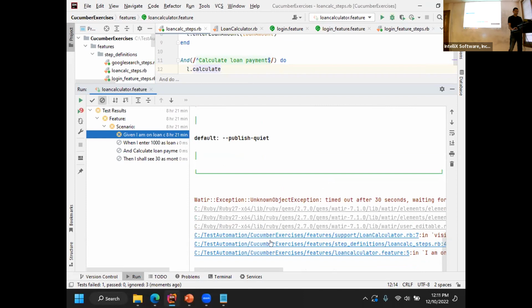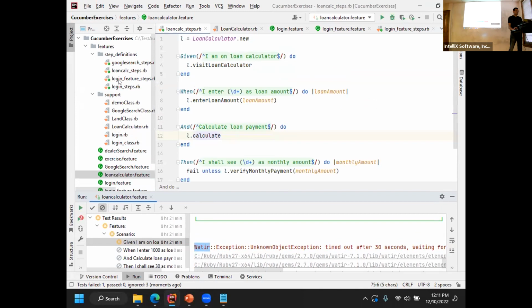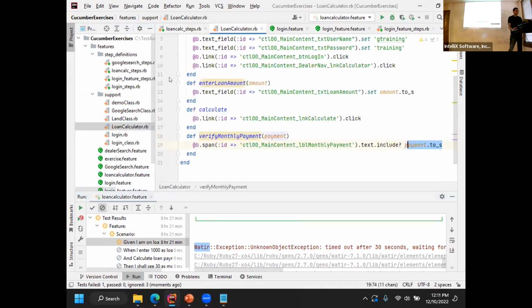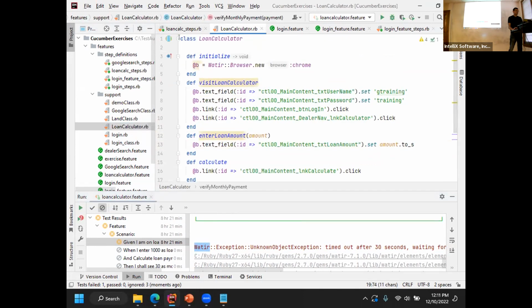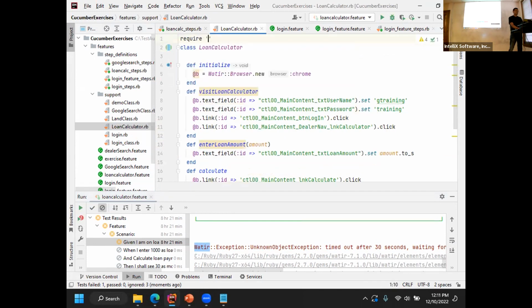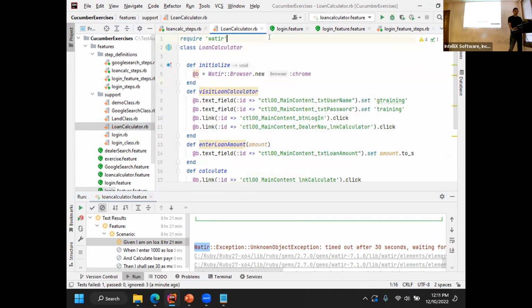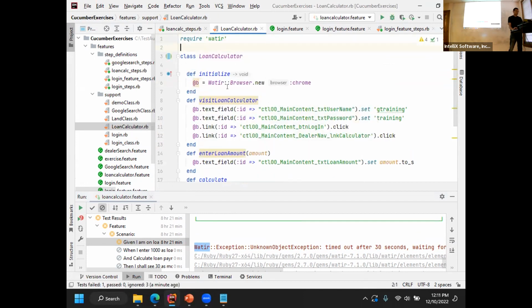Unknown object exception. Okay, so again, throwing me this error, so now I need to put the require. Why? Because you are including this library in your class file, you are referencing this, otherwise it does not know what this browser, what this water object is and so forth.